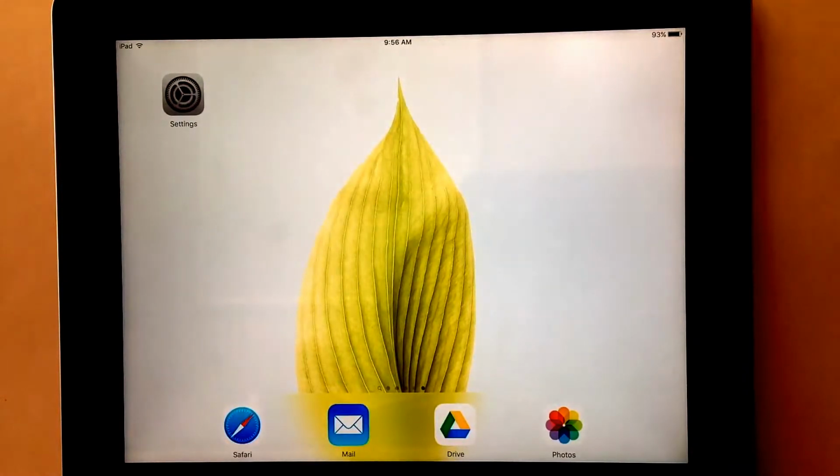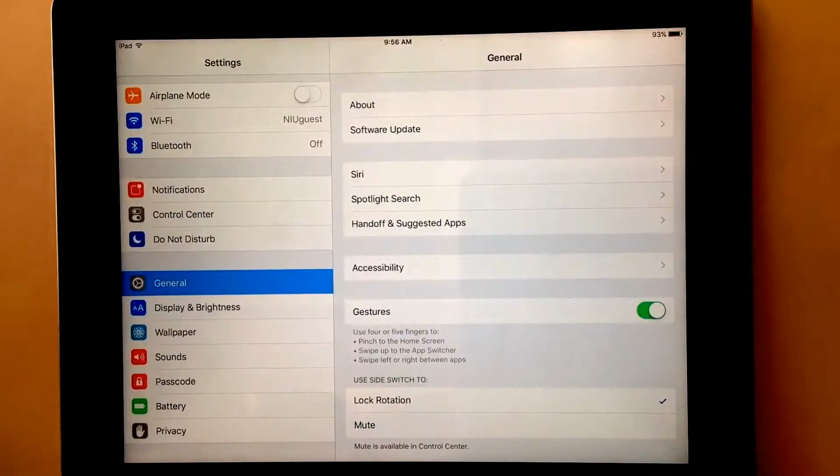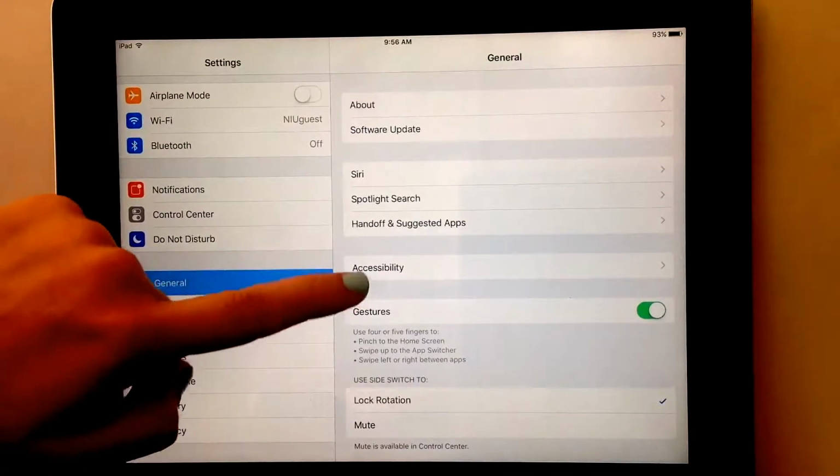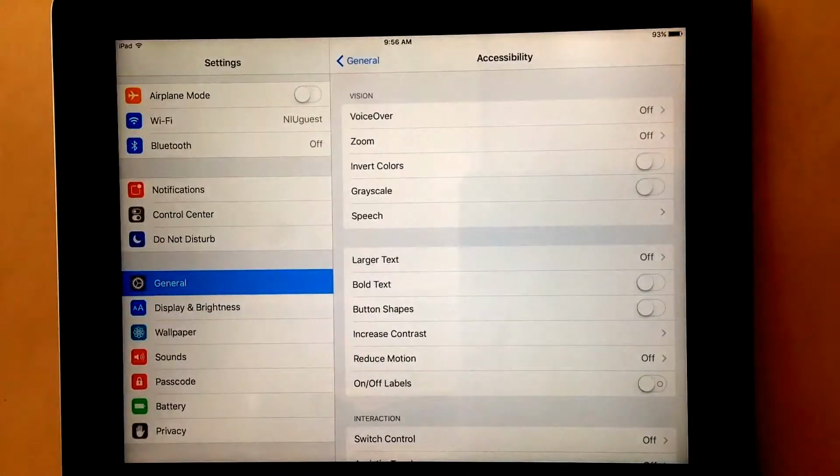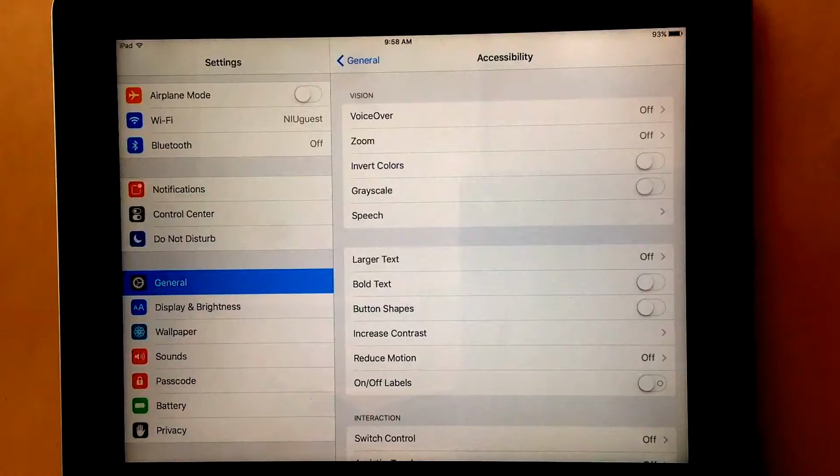Next, you'll need to find the settings icon on your device and select it. In the settings icon, you'll need to go down to General and click on Accessibility. In the accessibility settings, there are many different features that can be used to enhance the user's experience.